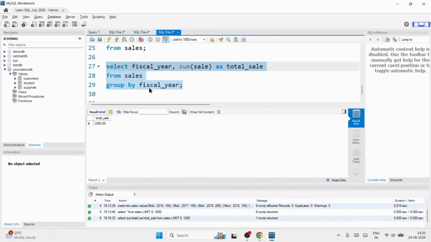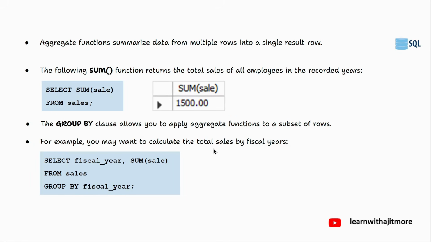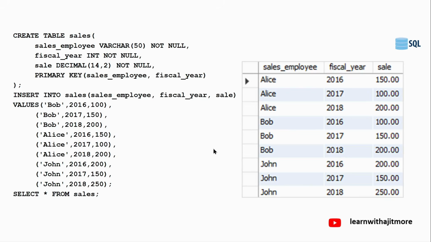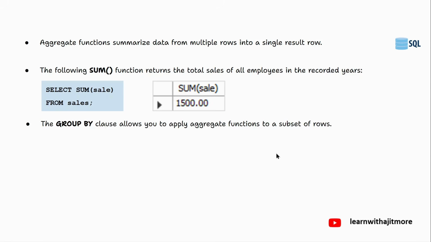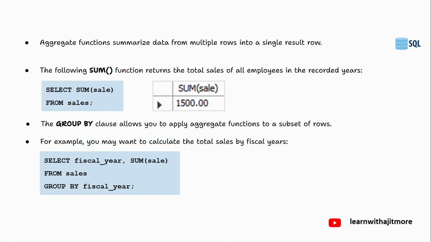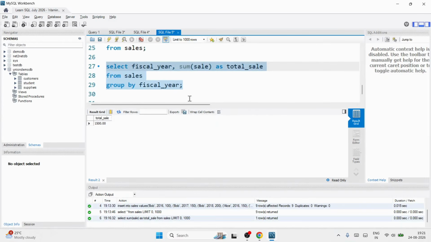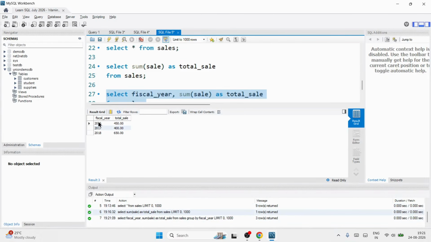On year basis, the group is created: 2016, all 2016. As many records as we have from 2016, their sale total is taken. Then 17, 17, 17, their sale total. 18, 18, 18, their sale total. So it applies the aggregate on each group, and the group is created on the year basis. If I run this, can you see one output for each year?